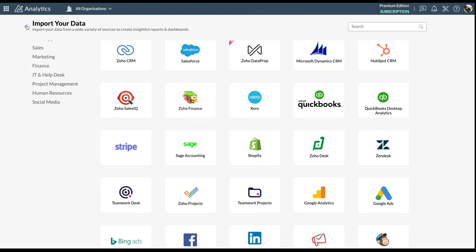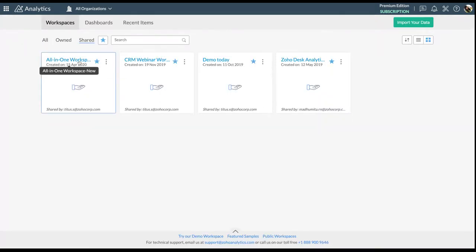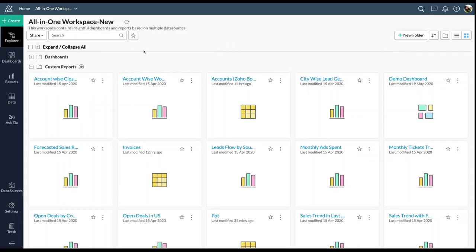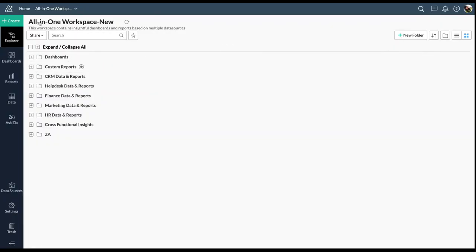So let's go back. I've already kept the data imported here. So let me open up the workspace. Okay, so this is a workspace. I've named it all-in-one workspace. This workspace name is also customizable. You can give any name for your workspace when you're importing the data.